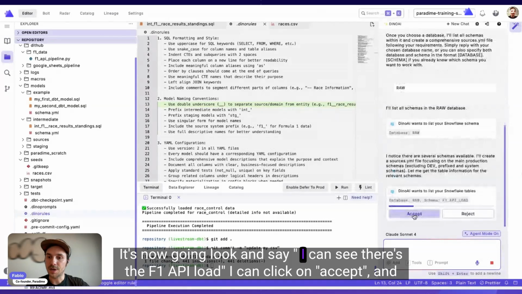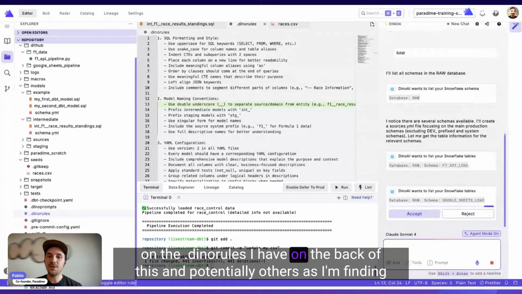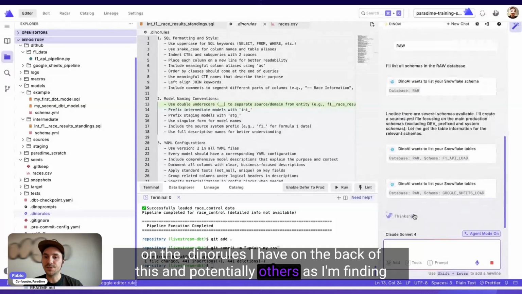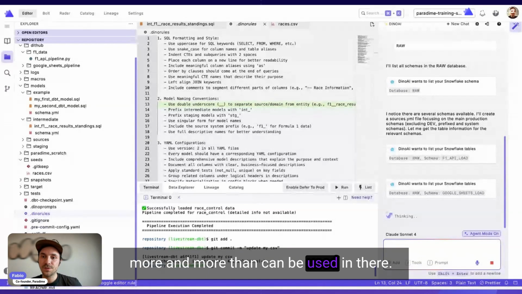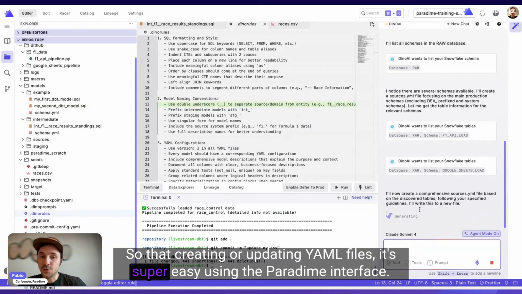It's now going to look, okay, I can see there's the F1 API load. I can click on accept. And now it's going to be fetching this metadata for us, building our sources.yaml based on the DinoRules I have on the back of this, and potentially others, as I'm finding more and more that can be used in there, so that creating or updating YAML files is super easy using the Paradime interface.